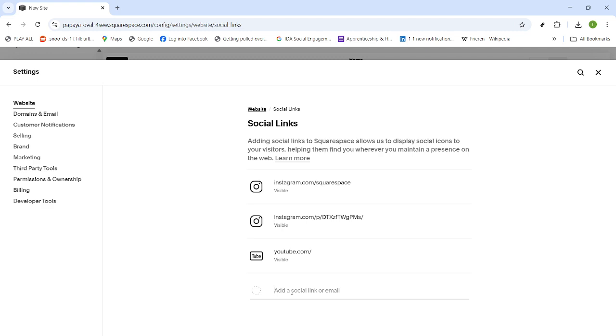On the Social Links page, click the Add Link button. This opens a small window where you'll create the connection. If you don't see the button right away, it's usually at the top or bottom of the list, and it may appear as a plus sign.